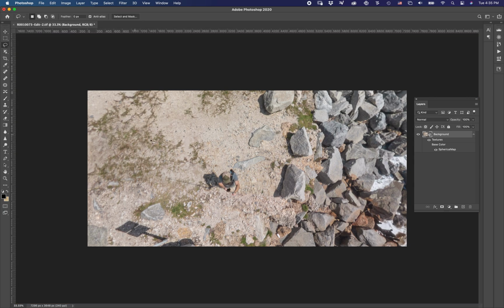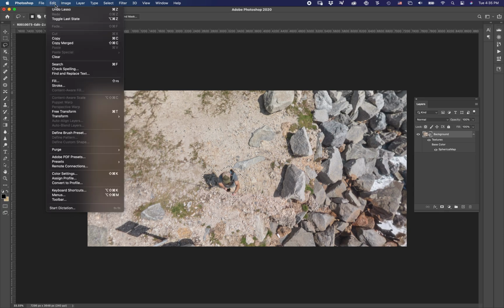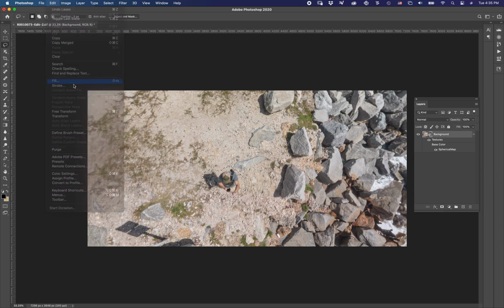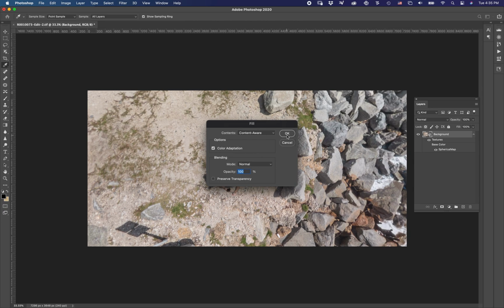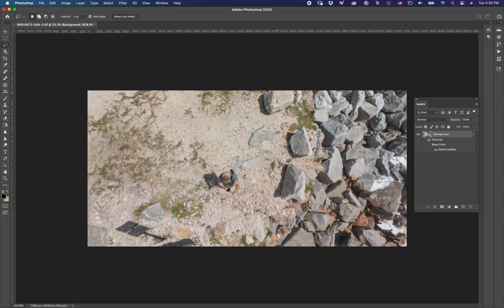I'm going to use the lasso tool here, and I draw something around, and go here, edit, fill, and content aware, select here, and color adaptation, and click OK, and it works for you. Okay, yeah, it's not bad.